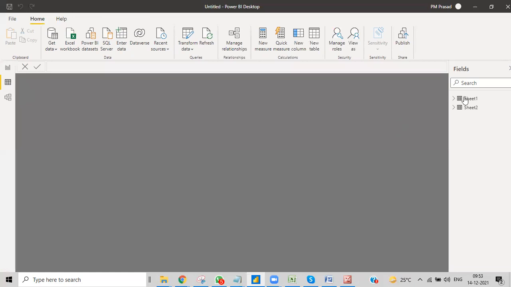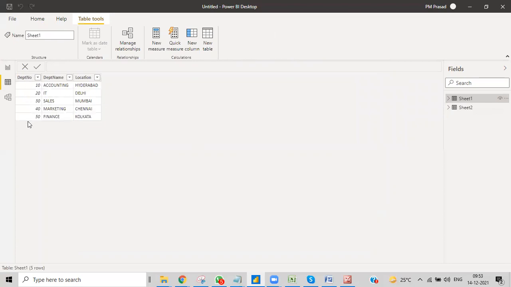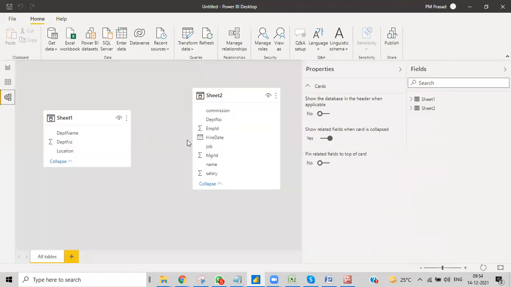Coming to Power BI Desktop, first of all, let me show my tables. I have my department table, very simple, as we all know. It has department ID, department number, department name, and the location. At this instance, I don't bother about this table. My intention is regarding this other table. I hope I have already created the relation, but if not, I can create a relation between these two.